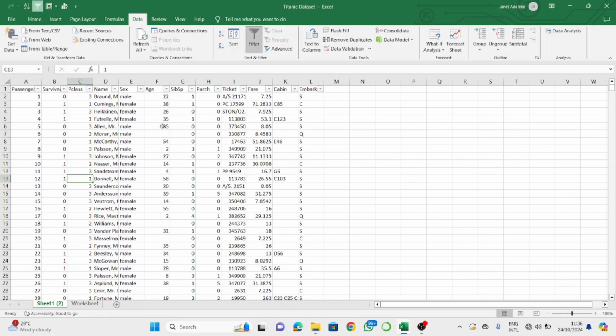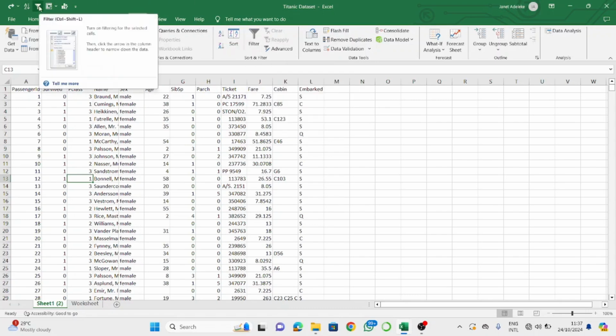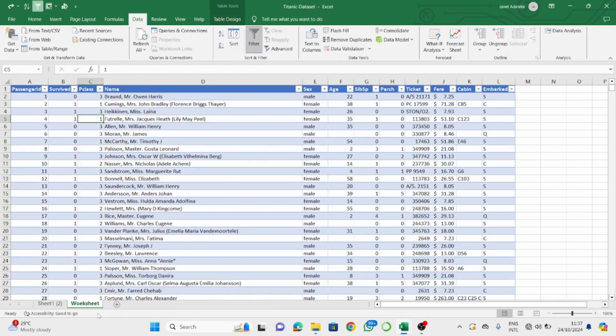That's one of the reasons why I added this to my quick access toolbar. Instead of going to data and filter, sometimes you might forget where filter is, so you just select this and then you have your filter. Let me undo it because we are not to touch this. Okay, this is worksheet R.